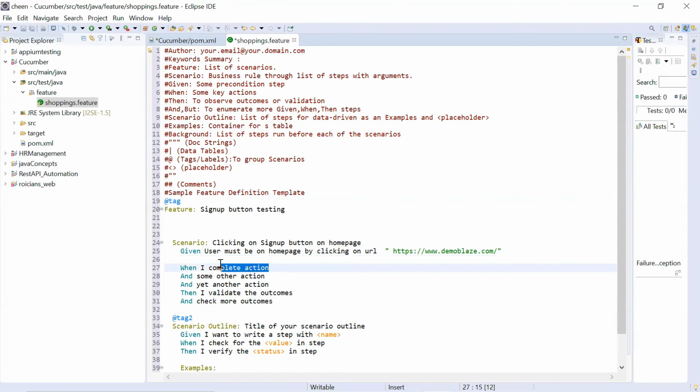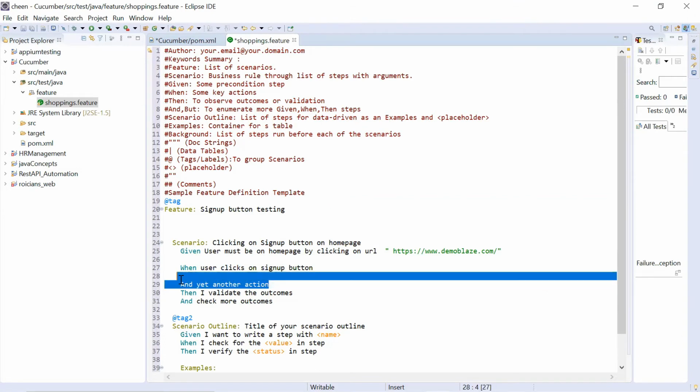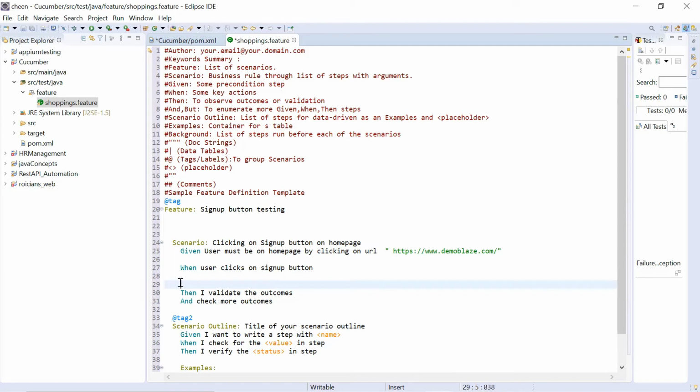When. Now, When is your action. The action is, let's say, when I am on this page, what I want to do: user clicks on sign up button. If you have any other action to specify, you can use And again. I don't have any, so I'm removing it. If you have any other, keep on adding And here. So I'm removing this one.